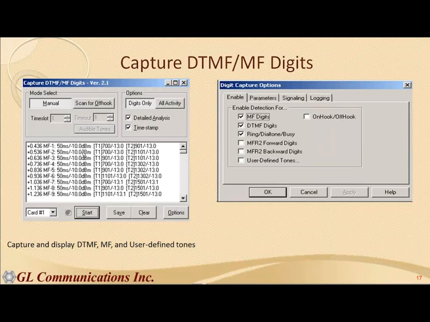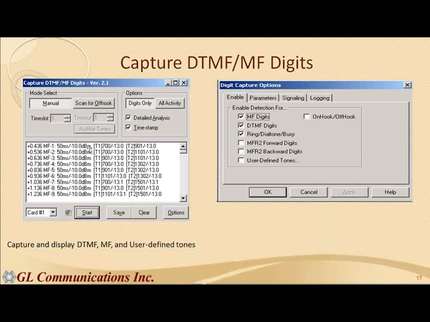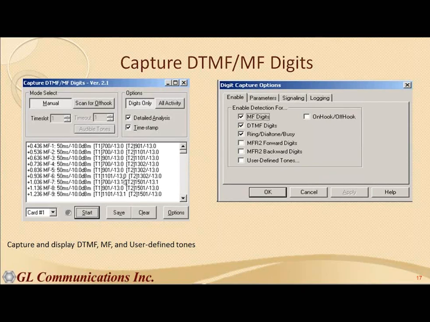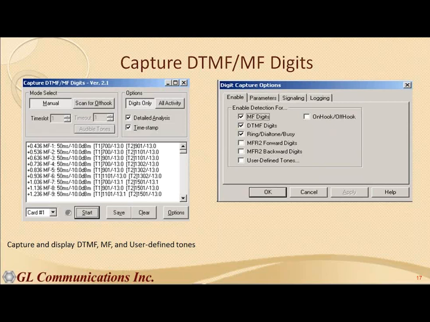The nominal power was minus 10 dBm, and it constituted 700 hertz at the low frequency and 901 hertz at the high frequency, minus 13 minus. So it gives you a lot of detail about the actual digit, and comes in handy if you are having problems with DTMF digit transmit.